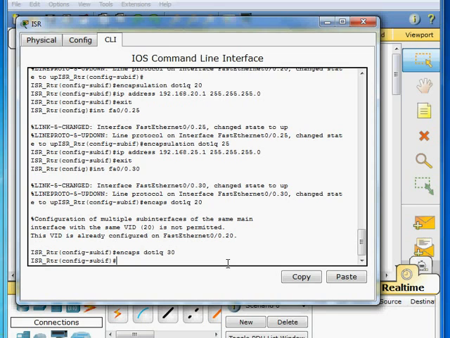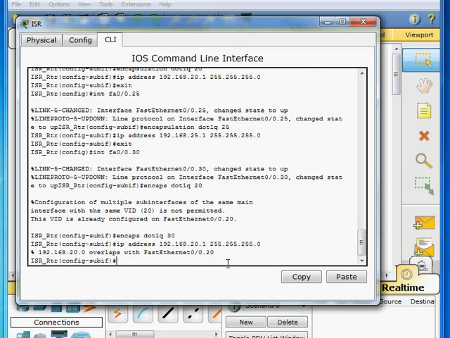Okay. So we set that, set the IP address, which will be 192.168.30.1, 255.255.255.0. Oh, it's 30. Darn it. I keep doing that. 192.